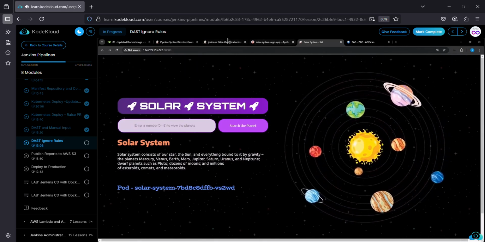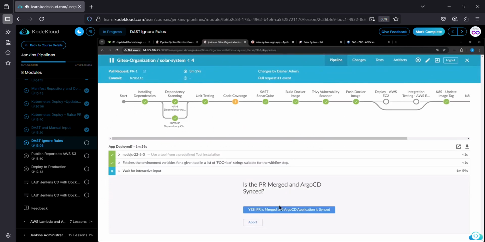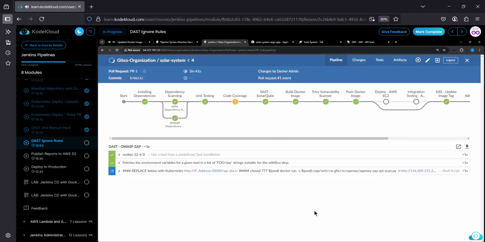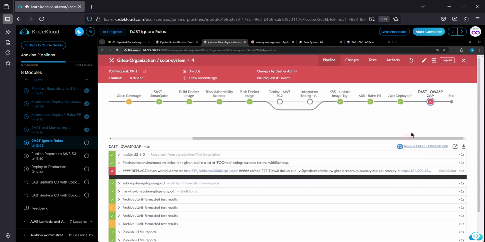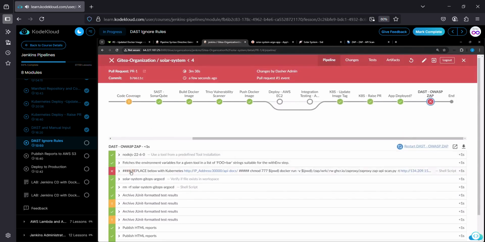So I'll go back to the Jenkins pipeline and I'll say, yes, the PR is merged and the application is synced. Everything is looking fine. Okay. And it resulted in an error. Let me see, what is this error?